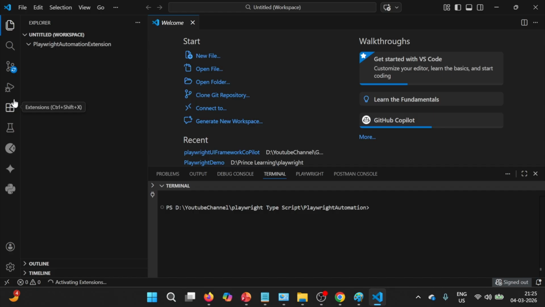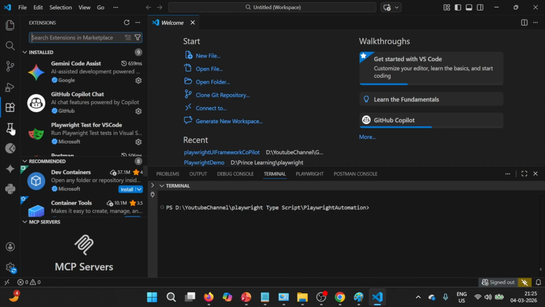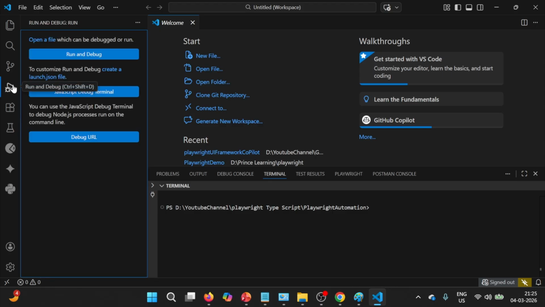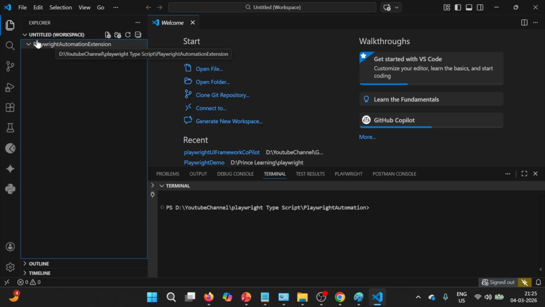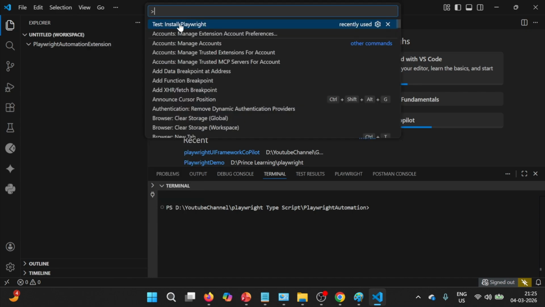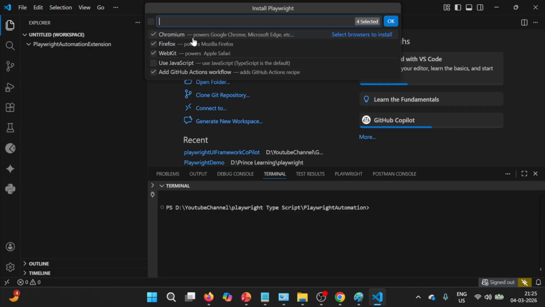Now what we need to do, as soon as you add this particular extension, you will start seeing this particular option. So we will soon come to this. After that, you can press Control Shift P, it will open the command palette, or you can go to View and open command palette. Then you need to install Playwright. As soon as you click on this Test: Install Playwright, here you will get the option of which browsers you want to install. Whatever options we configured there during the command line, the same thing is appearing here.